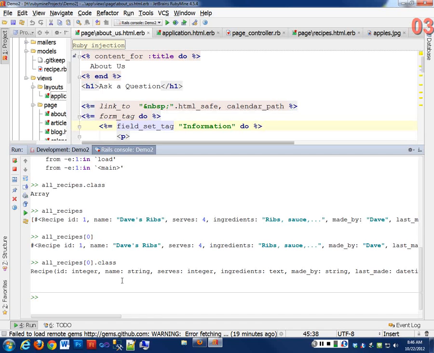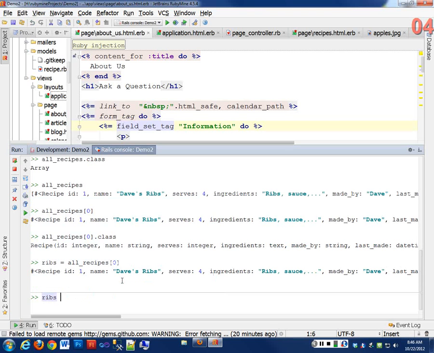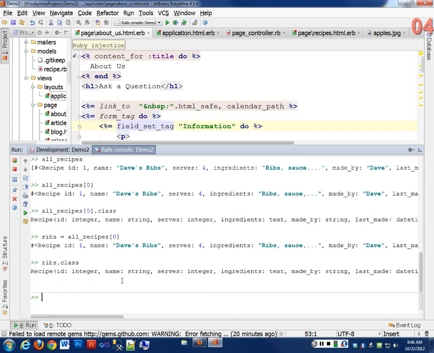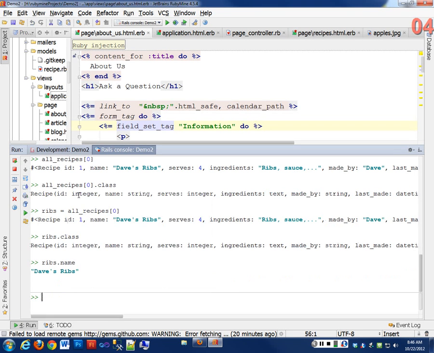So I could say a specific one like ribs equals recipe sub. Let's see. I could go back to my all_recipes sub-0, and now ribs is what type of an object? All right, good. So ribs.class gives me recipe. I can say ribs.name. And notice how RubyMine automatically knows I have a getter and a setter for that particular column. That's called the object relational mapping.